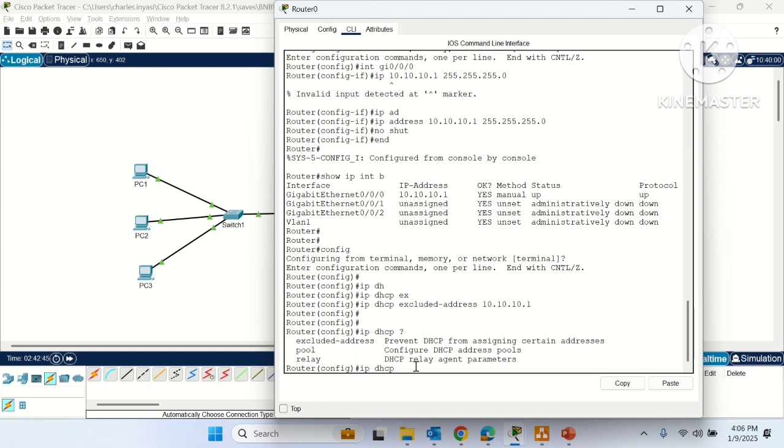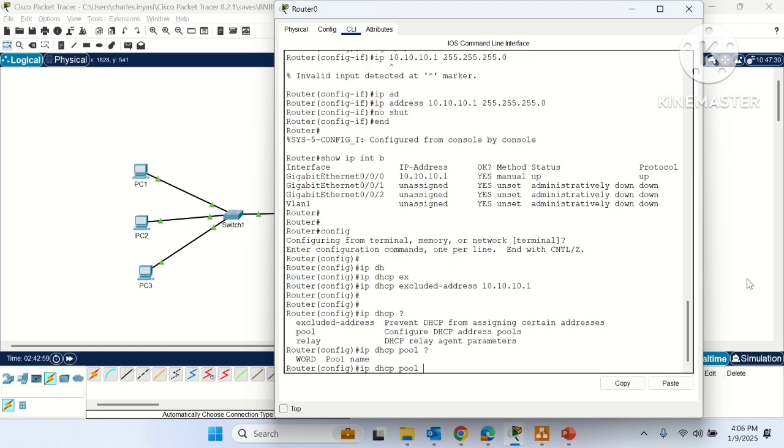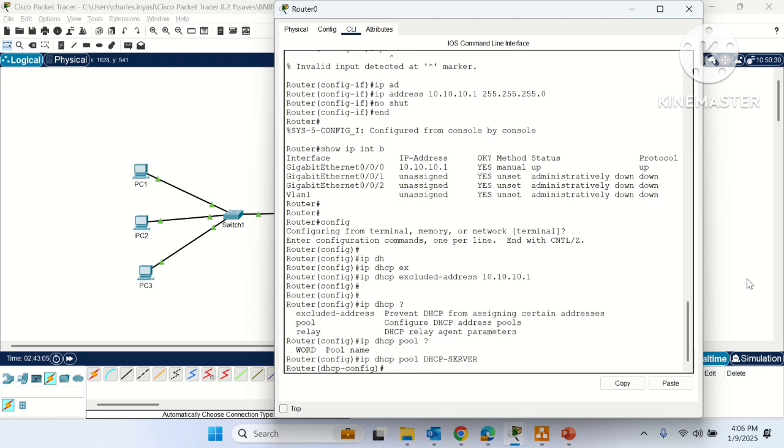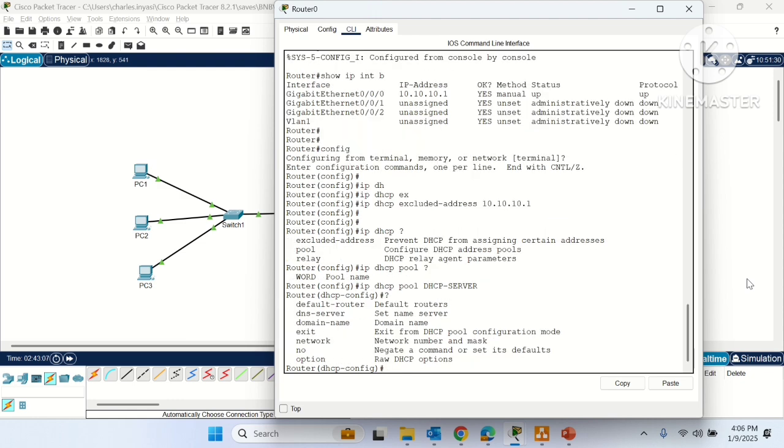And then you can give the DHCP pool. You can configure it like ip dhcp pool, and then you can give a DHCP name. Let's say you have a DHCP server as a pool name. So you're going to configure it as a pool name. So ip dhcp pool DHCP server. So this is the pool name we have configured.